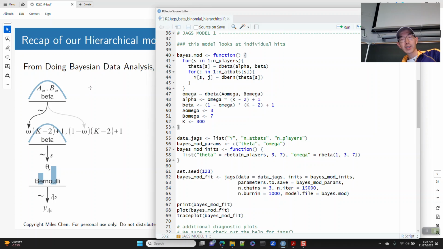Is that okay, going from our hierarchical diagram or model to how it is being written up inside the BUGS language here?